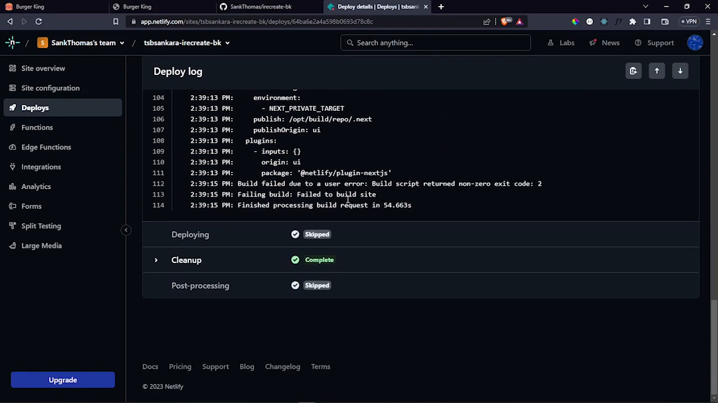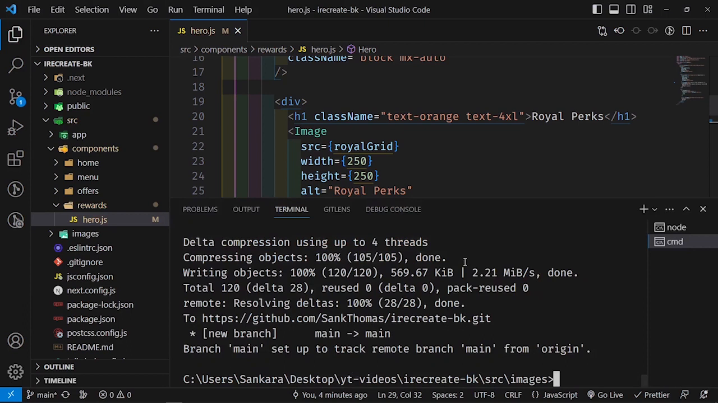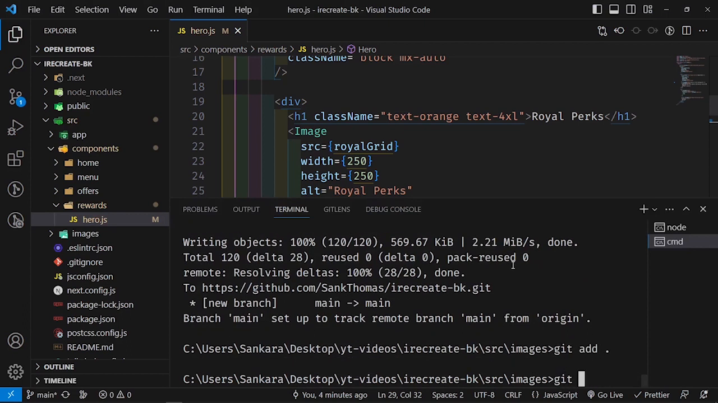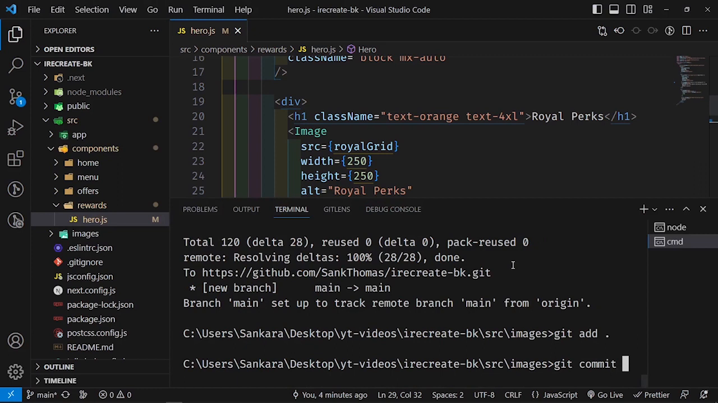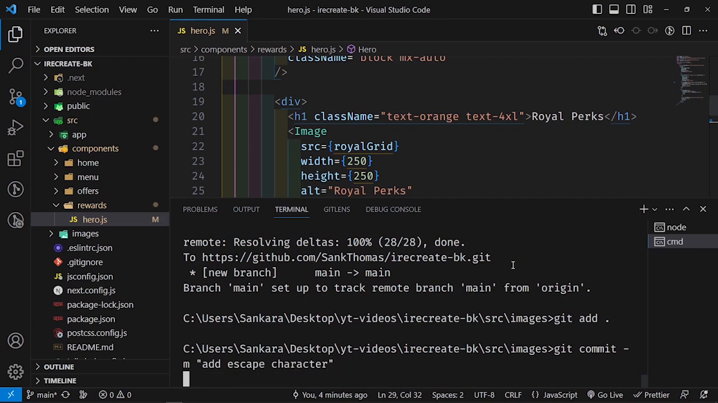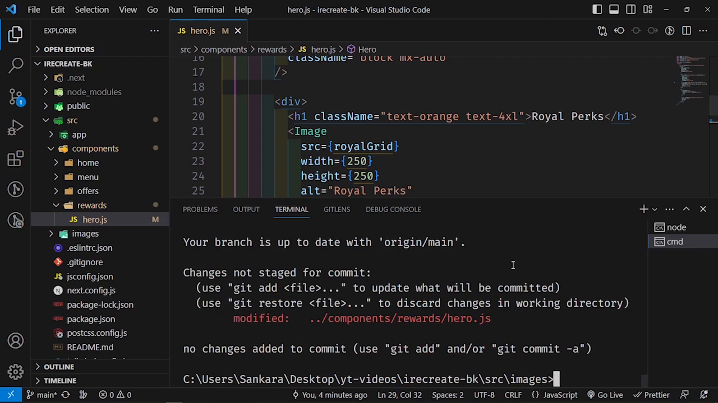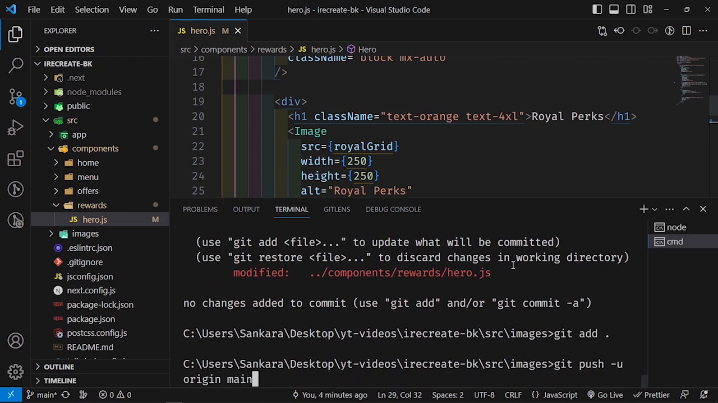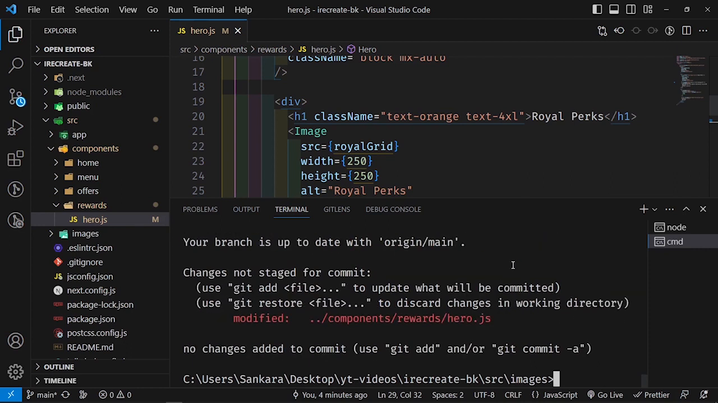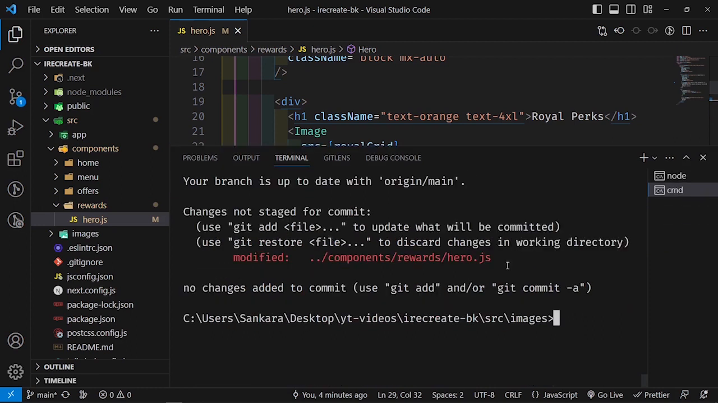I hope we don't get any other errors, but we just need to redeploy this. So let me say git add all and git commit -m, let me say add escape character. Git add all, git commit, add escape character. Are you for real? Oh, sorry, we're in the wrong folder.